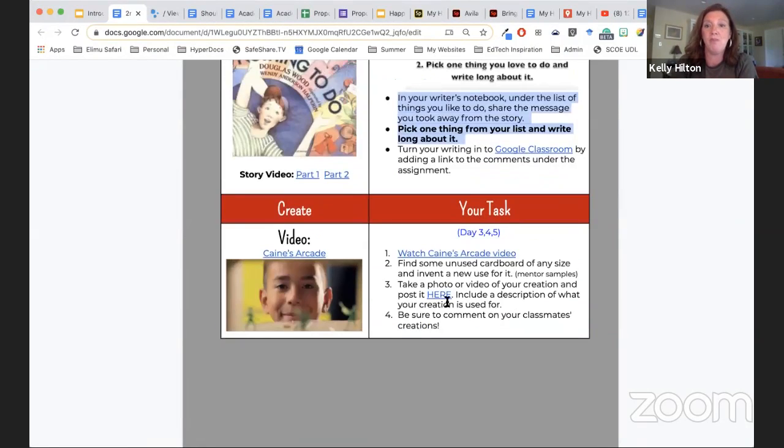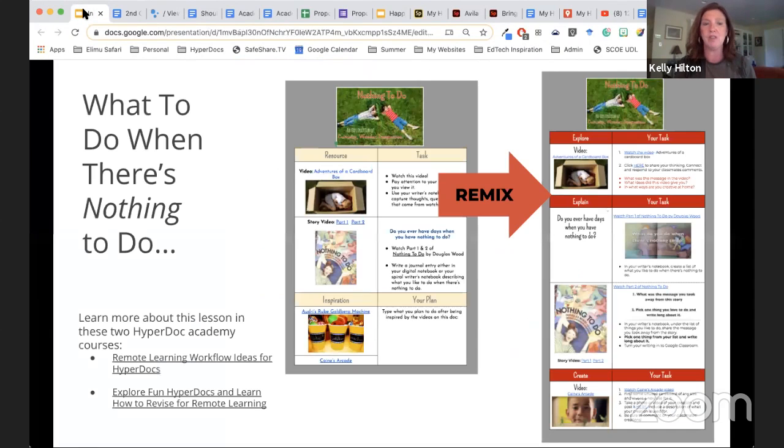And then it comes up with the task. And I love this task. Find some unused cardboard of any size and invent a new use for it. So I've shown you ways to apply with tools like Adobe Spark and Flipgrid and slides, but sometimes you want kids to show their learning with the content and materials in their homes. And you can do both in your HyperDoc. And you as the designer know where you're going with your students.